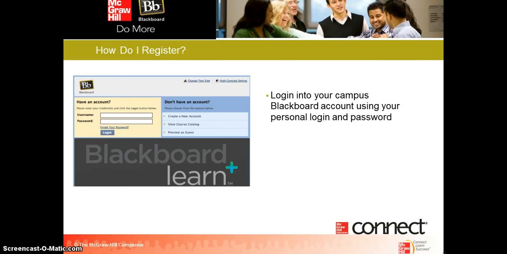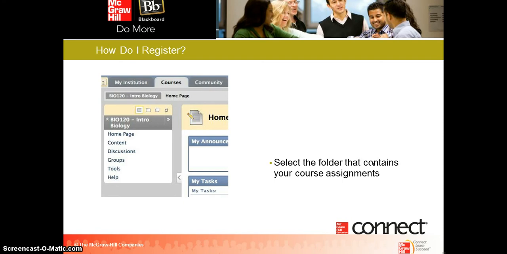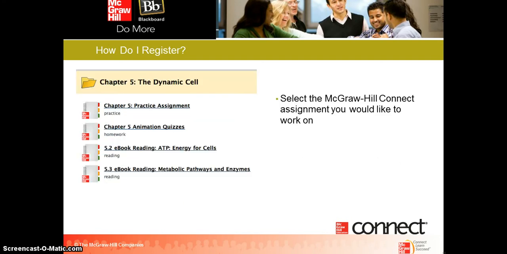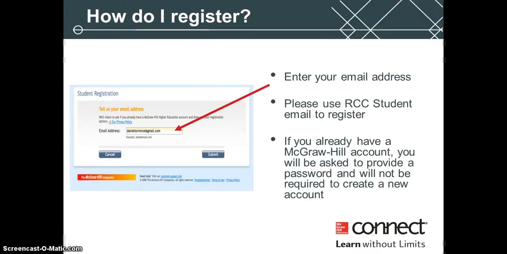Registration in Connect is pretty straightforward. You're just going to log into your Blackboard account and locate HES1 with your instructor. You'll locate the folder that will contain your Connect course assignments. Go ahead and click on that, and you will see a list of icons similar to these. Go ahead and click on any one of those icons for the purposes of registration, and you will be greeted with the same welcome screen for Connect. Go ahead and click Continue.